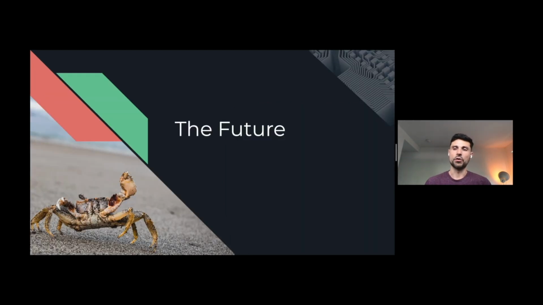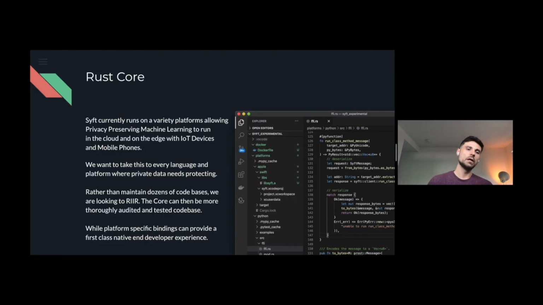What does the future of the development of SIFT look like? SIFT currently runs on a variety of platforms already, providing privacy-preserving machine learning on the cloud and on the edge, on your mobile phones. We want to take this to every language and platform where private data needs protecting. But rather than maintaining dozens of code bases, we're looking to re-implement it in Rust. The core could then be a more thoroughly audited and tested code base, while we provide specific bindings that can give that first-class native end developer experience that people are looking for.